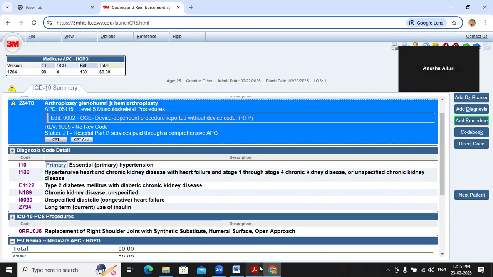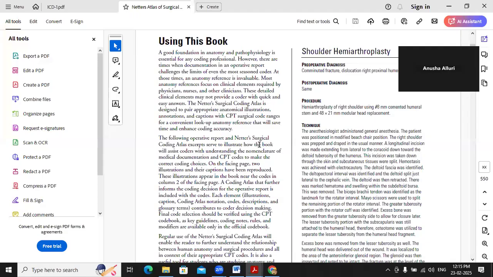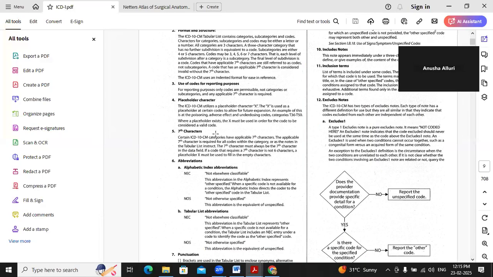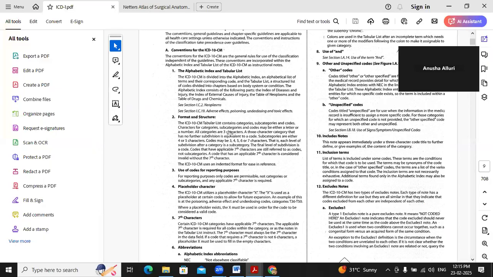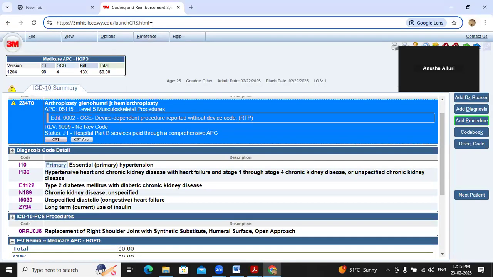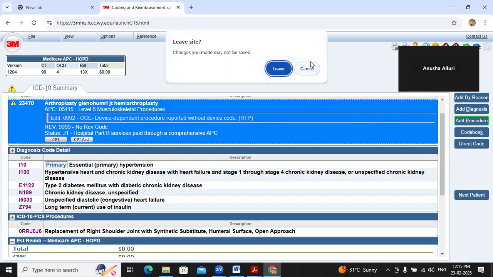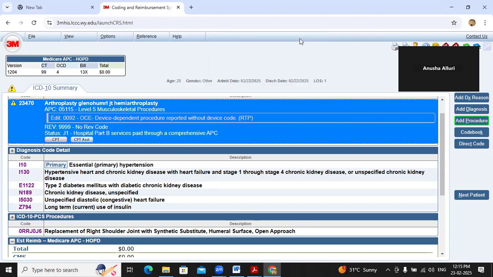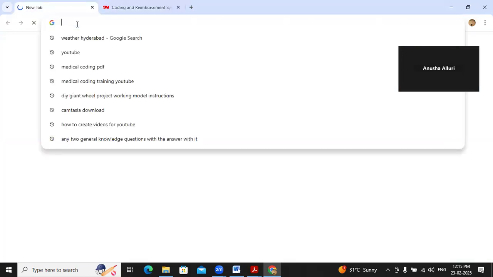Our code books are ICD-10-CM and ICD-10-PCS for ICD, and for CPT you have to use the CPT book. If it is available today, I will open the 3M tool. I will show you how to use it.